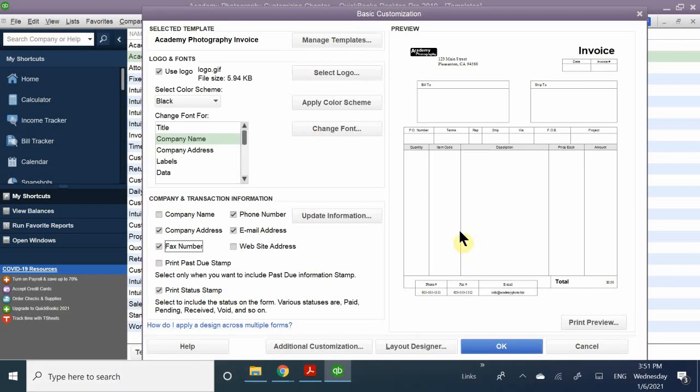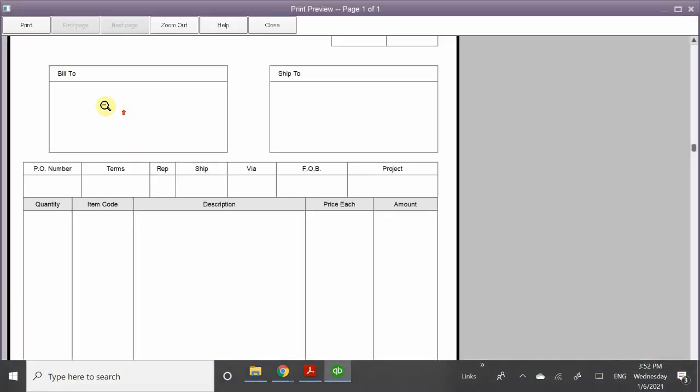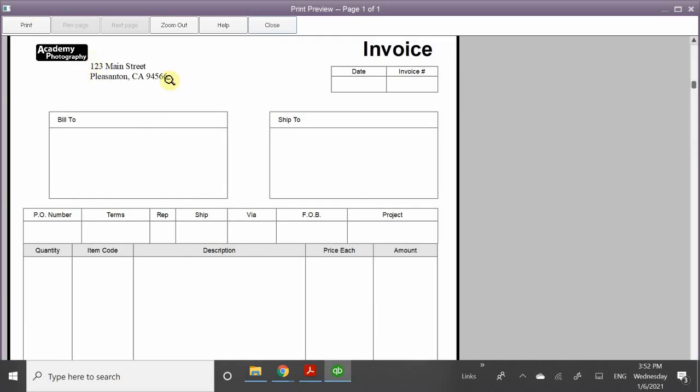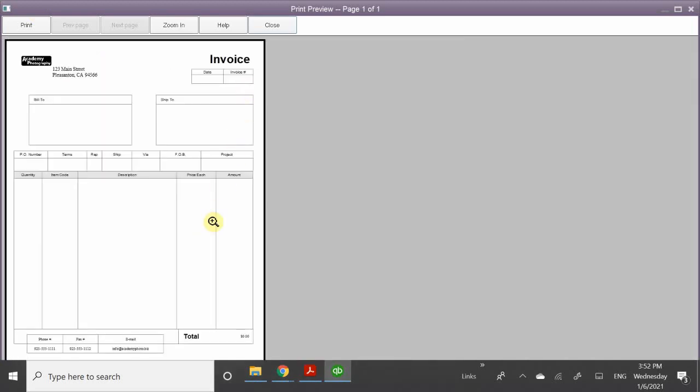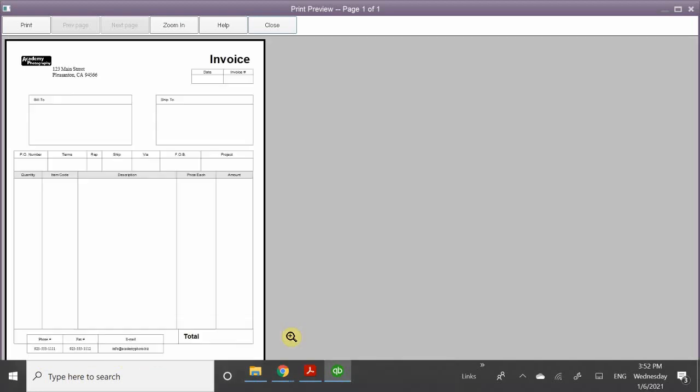So then down below, you can even change the layout design. And you can also do a print preview. So if you want to look at it in more detail, you can view it this way as well. Okay. So here I have this. My company address is down below, or my phone number, my fax, my email address, and other things like that. So it's there.